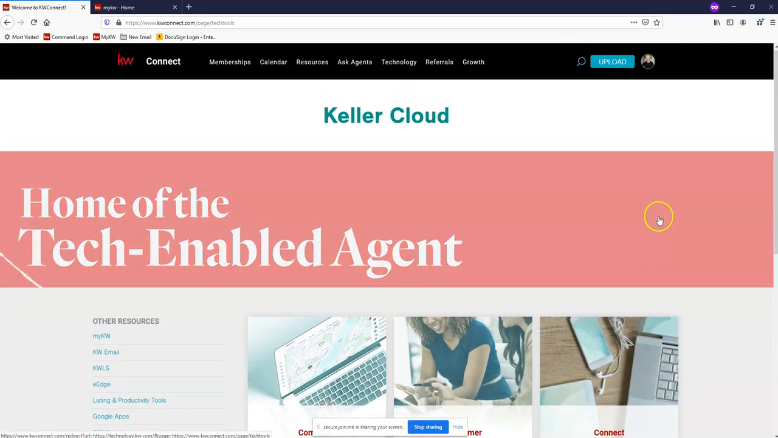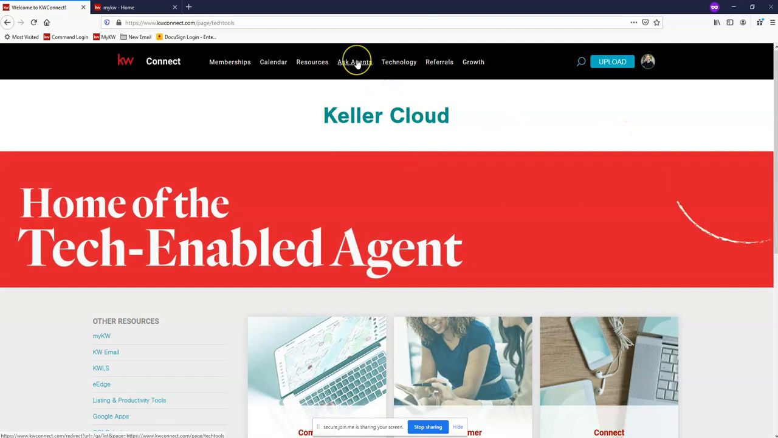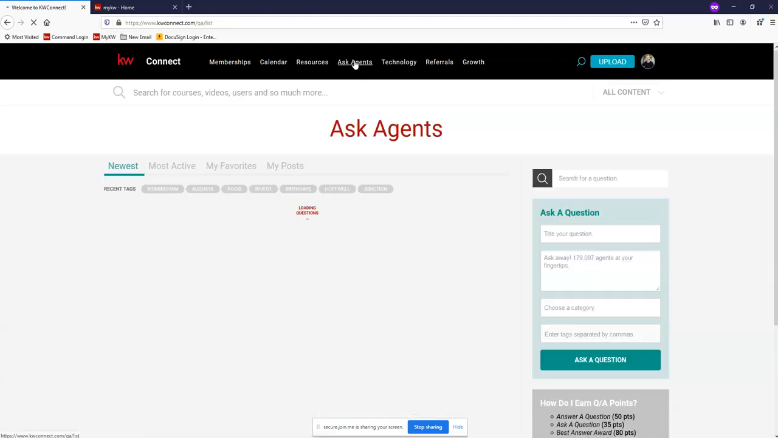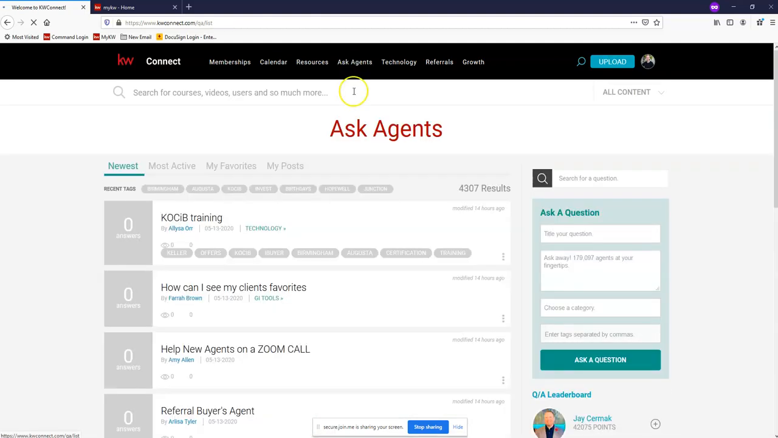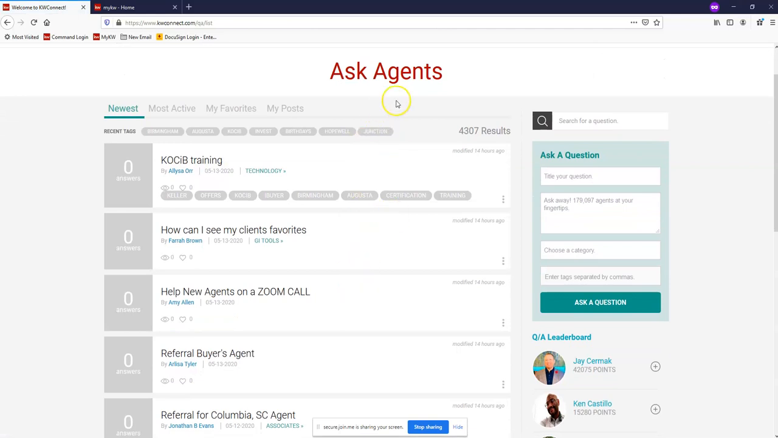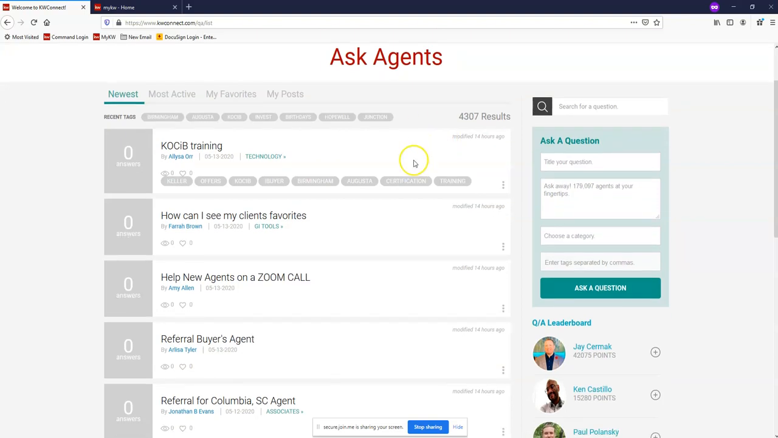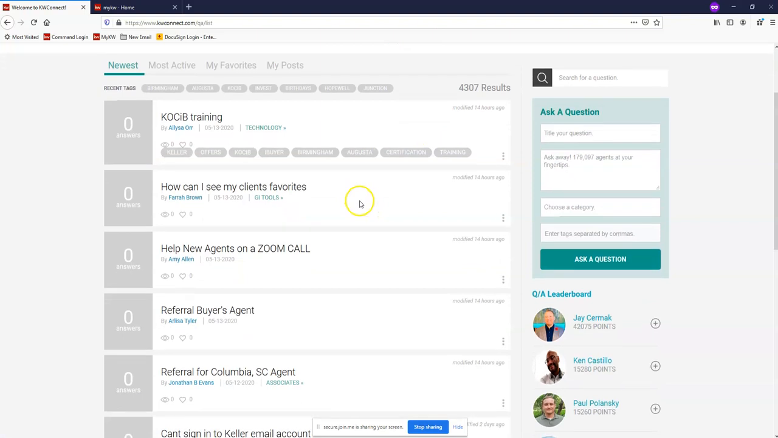So I'm going to scroll back up to the top. Now we're going to go into Ask Agents. The beauty of Ask Agents is it is exactly what it sounds like. It's going to be a platform that actually allows you to ask your peers questions, whether they're agents or offices. You can essentially post it right on this board, and it will allow other agents to reply. So if you're struggling with a transaction and you have a question on either lead gen or a process, marketing, a recommendation for something, you can come in here and actually communicate with your peers across the globe and get a response back from them.